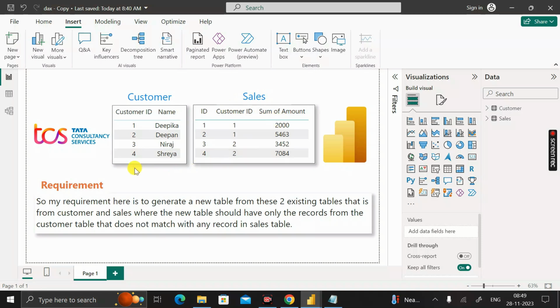So whatever data is available in these two tables, I have just created that same thing here, so don't be confused, the same thing is available here also. Now my requirement is that we have to generate a new table from these two existing tables, that is customer and sales, where the new table should have only the records from the customer table that do not match with any record in the sales table.